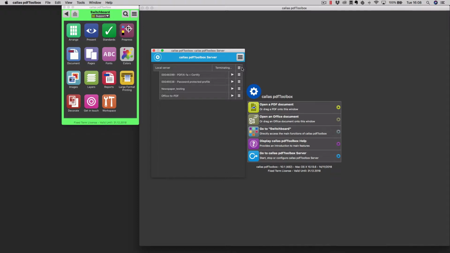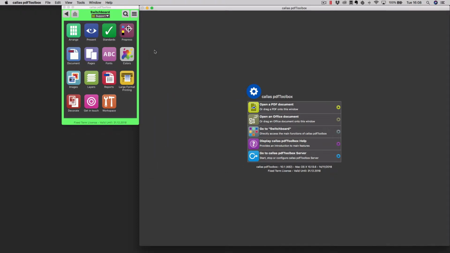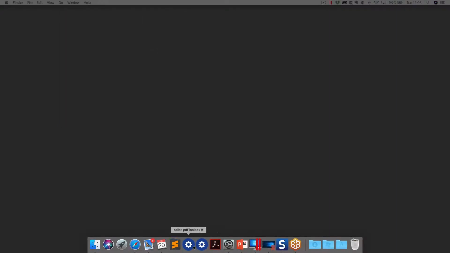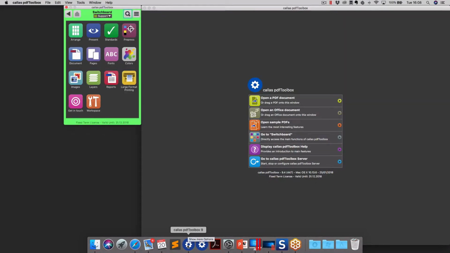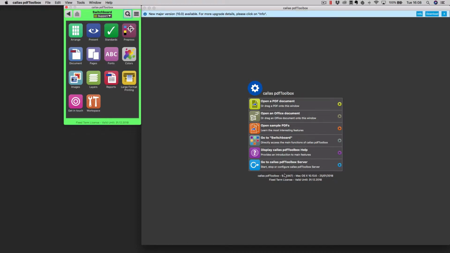Different pdfToolbox versions, this has also been described in an earlier Secrets from the Support Vault webinar, can be installed next to each other without any issue. They can even be used simultaneously. But because I am meddling with files for both of these, I prefer shutting them down. So this is pdfToolbox 9.4.447, which is the latest version of pdfToolbox 9.